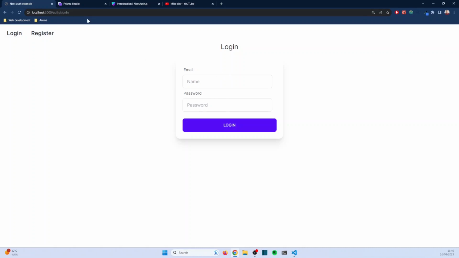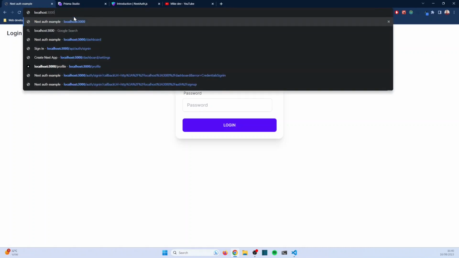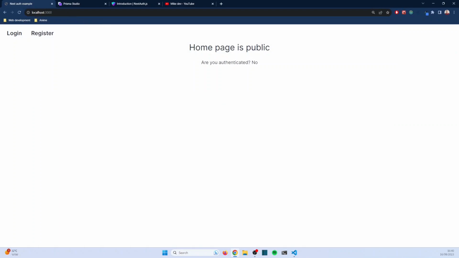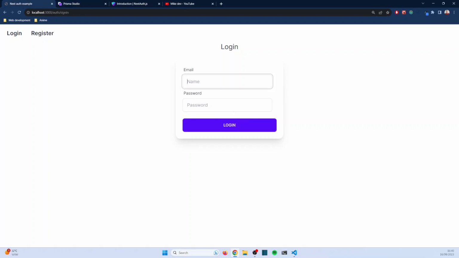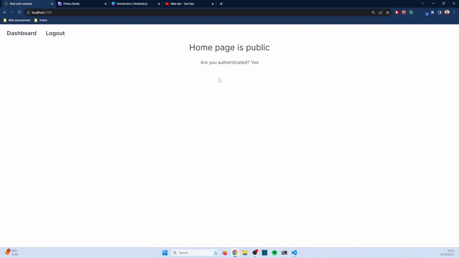into the system. If we go for a second to the home page, you can see that the home page is a public page and it says that I am not authenticated at the moment. So if we go to login and let's log in with this user, test.com, and the password is 123. Now I'm redirected to the home page and you can see, are you authenticated? Yes. And now we have different buttons on our navigation menu.